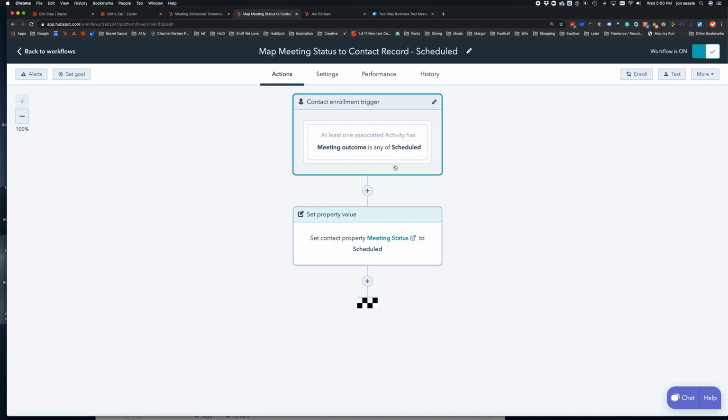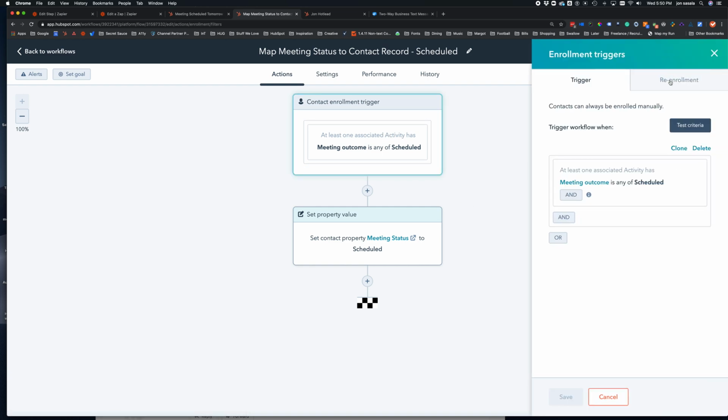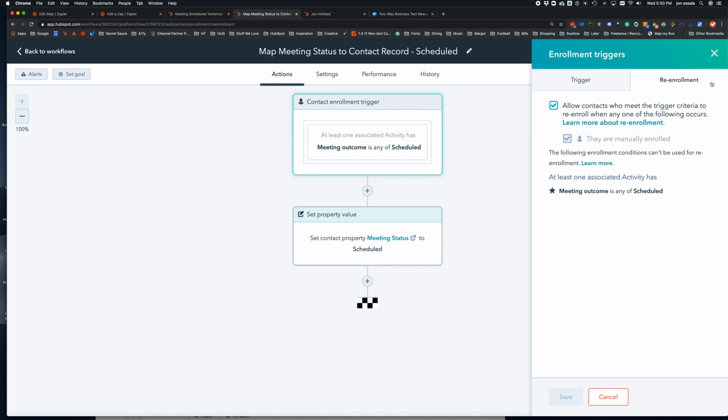And we can do that for all of the different statuses. The reason why we're not just saying if the meeting outcome is known and then have a bunch of if-then branches is because these associated activities actually are not eligible for re-enrollment. So once a meeting's booked, it'll be known as scheduled. It'll go down this workflow. And then if that changes to rescheduled or canceled, because contacts can't be re-enrolled in this workflow based on this updating twice, we're better off building out these workflows separately.